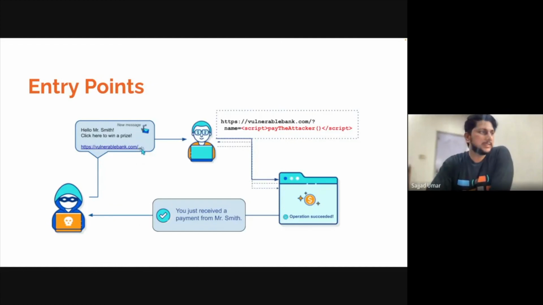So this is a little bit about entry point attacks and cross-site scripting. So I think that's it for now.